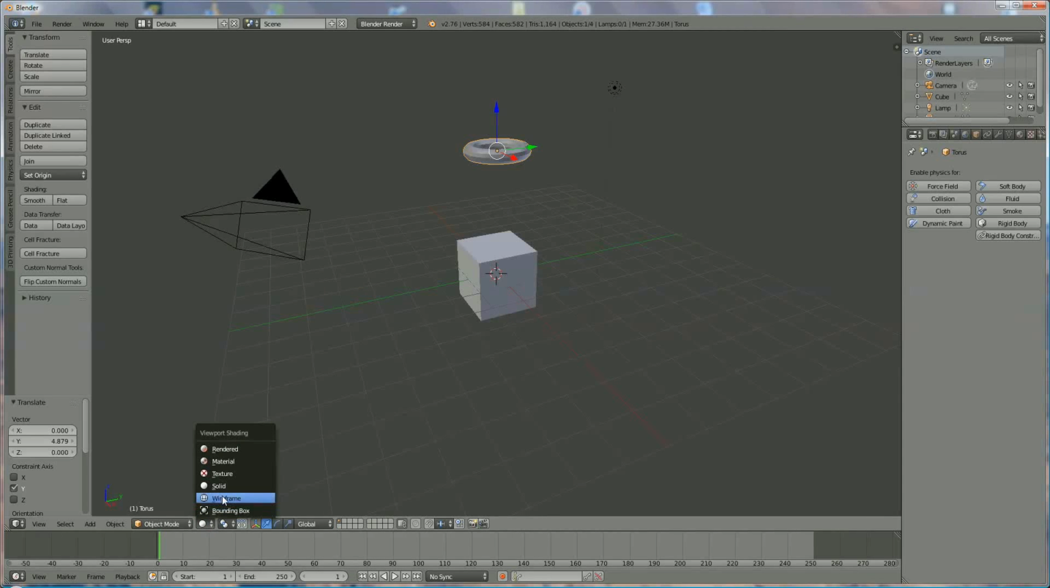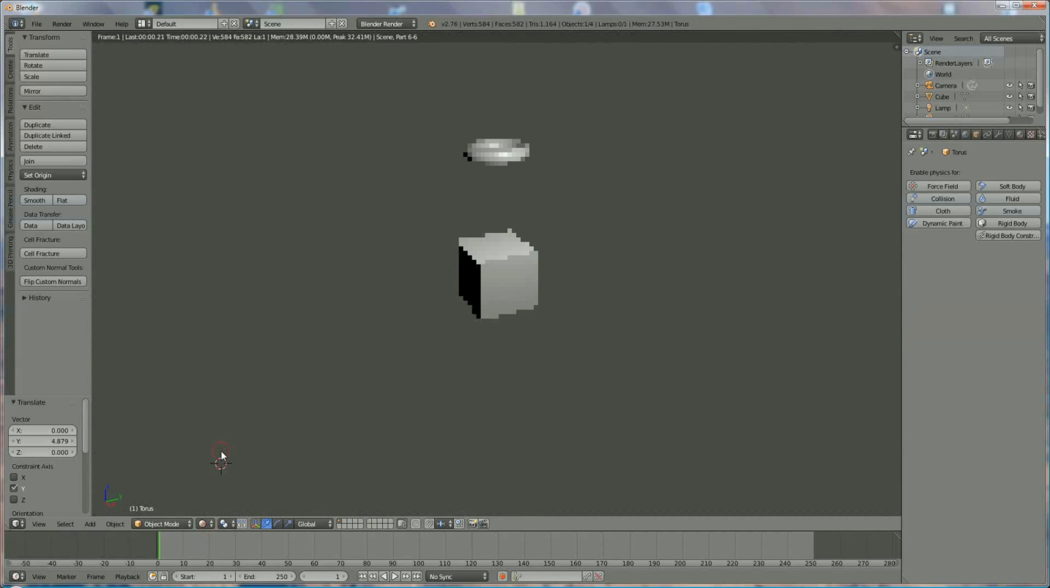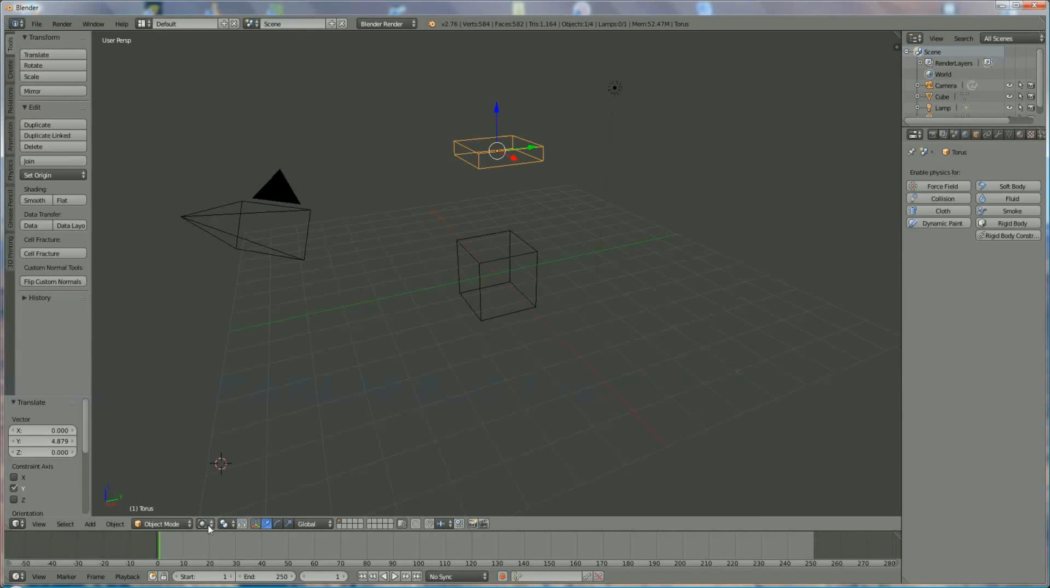You can switch from normal solid to wireframe, like you see over now. You go to texture, you get to material if there is a material designed, and you can go to render if you want it already rendered. So we go back to the solid state, like this.